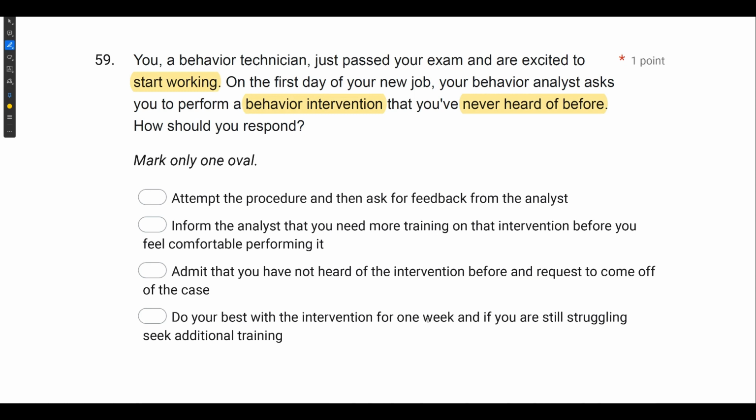Don't take that risk. Instead, go by the ethics code, inform the analyst that you need more training on that intervention before you feel comfortable performing it. There's nothing wrong with that, and your analyst can't make you feel bad for that. It is their job to train you and make you competent in any intervention that they want you to run.